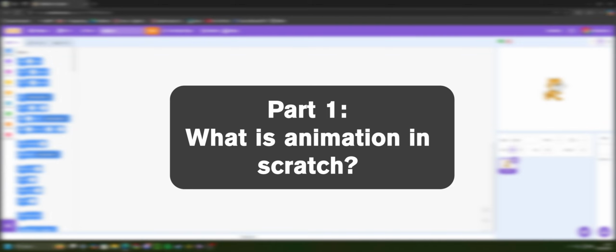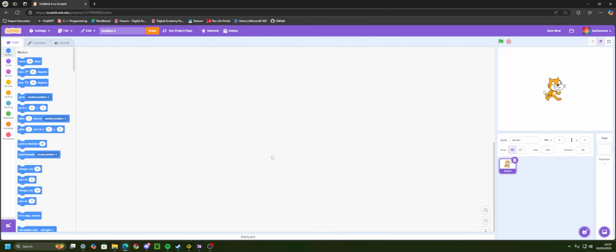What is animation in Scratch? Well, animation is when we make something appear to move by rapidly changing its images, kind of like a flipbook. In Scratch, we do this by switching to different costumes. Let's check that out. First, if you haven't already, open the Scratch editor at scratch.mit.edu and click Create. If you have a project open, you're already one step ahead.